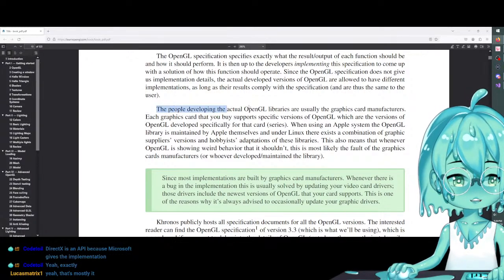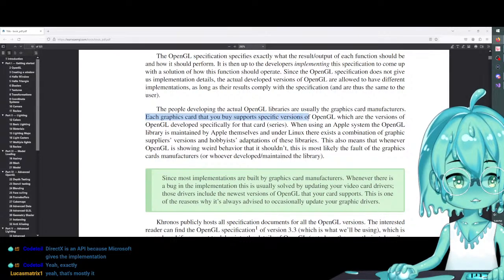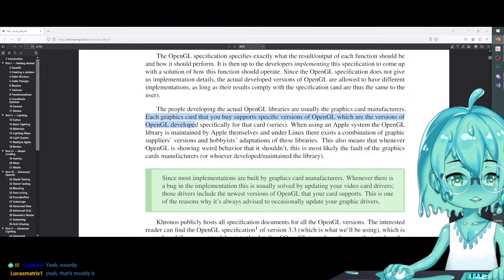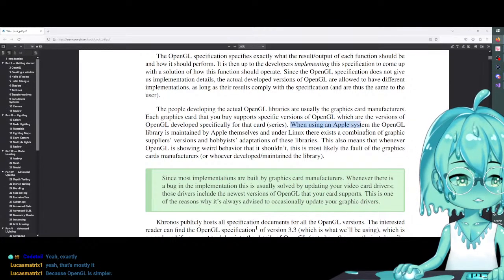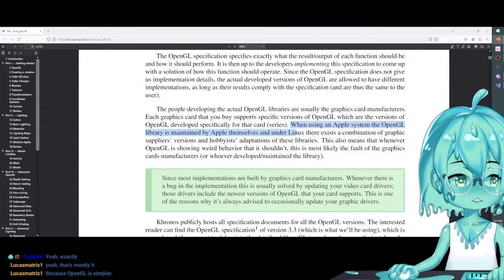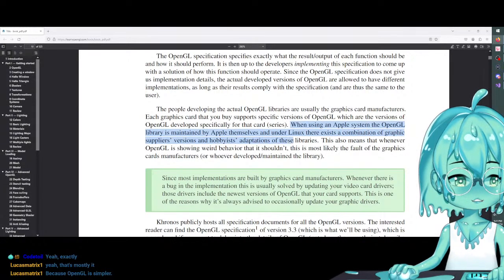The people developing the actual libraries are the graphics card manufacturers. Each graphics card that you buy supports specific versions of OpenGL, which are the versions of OpenGL developed specifically for that card or series. Using an Apple system, the OpenGL library is maintained by Apple themselves, and under Linux, there's a combination of graphics suppliers' versions and hobbyist adaptations.